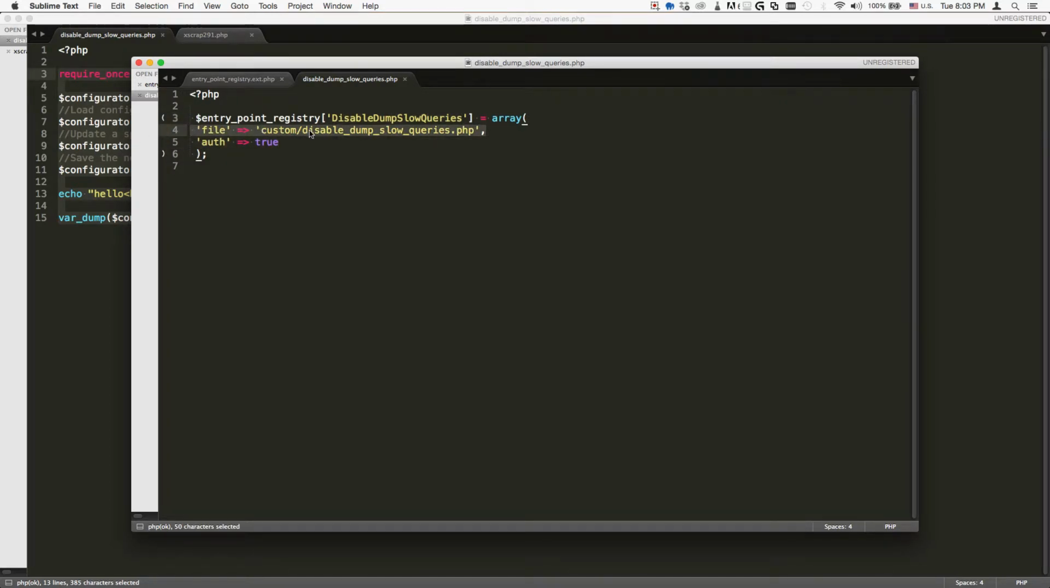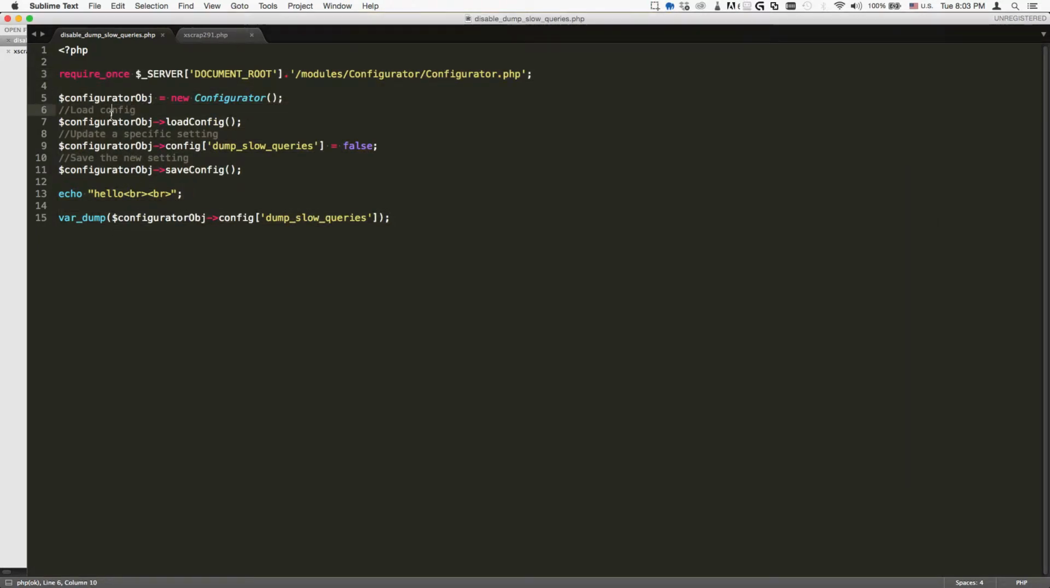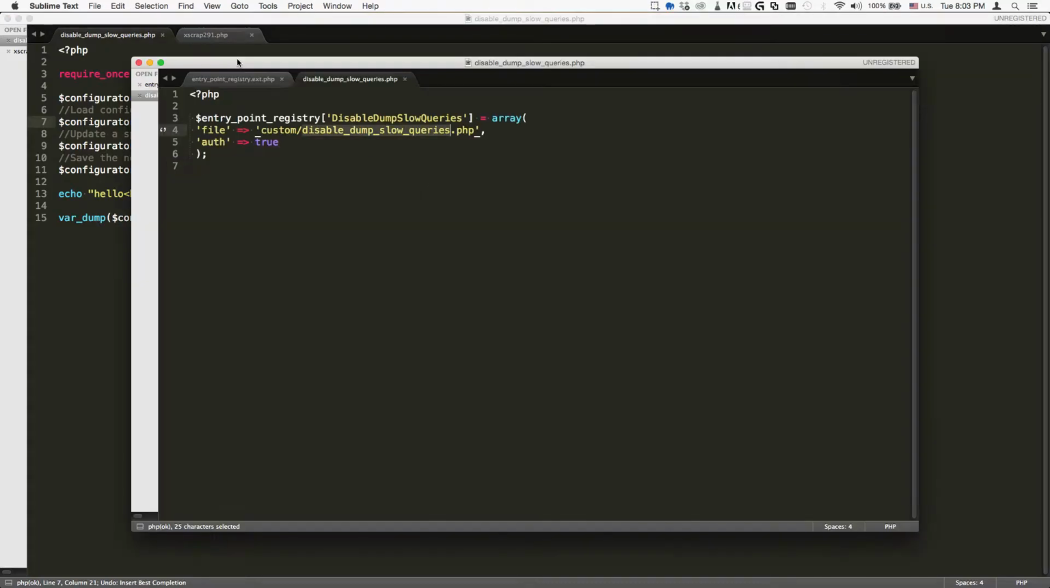So it looks like file. Then we put the path of where this file is, this specific file. I'll put it inside the folder called custom. And then authentication is true. It means that we have to authenticate in order to run this entry point.